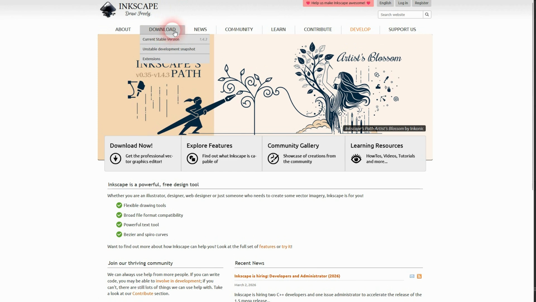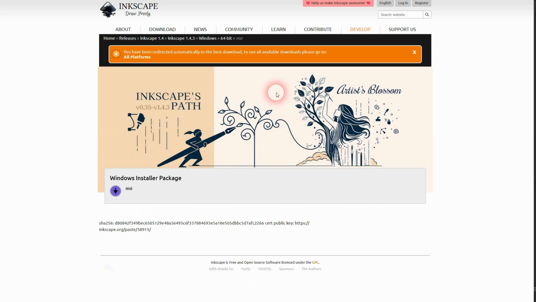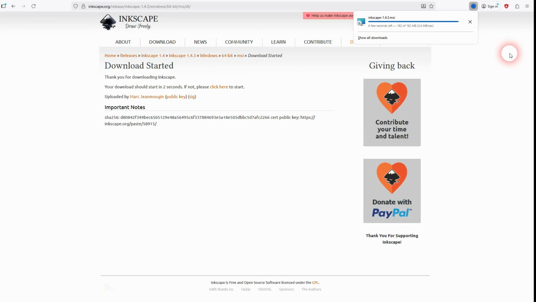Just go to download here, use the current stable version. In our case, that's now 1.4.3. Navigate to this side and then click here if the download doesn't start on its own. It should be an MSI file, pretty big, so it might take 2 or 3 minutes until you've got it. But once you've got it, you can use it.